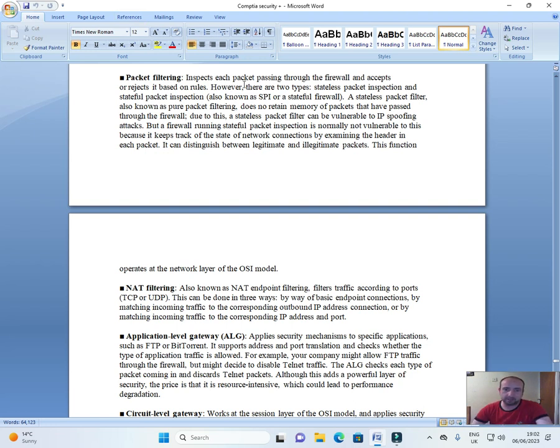Packet filtering inspects each packet passing through the firewall and accepts or rejects it based on rules. However, there are two types: stateless packet inspection and stateful packet inspection, also known as SPI or a stateful firewall.